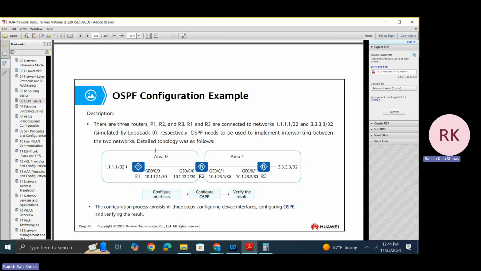See, I have three routers, R1, R2, R3. R1 has loopback IP 1.1.1.1, R2 has 2.2.2.2, R3 has 3.3.3.3. R1 has two interfaces, one network connected here. R2 has these two networks connected, R3 has this one. First you have to configure the interfaces, then configure OSPF, then verify the result.